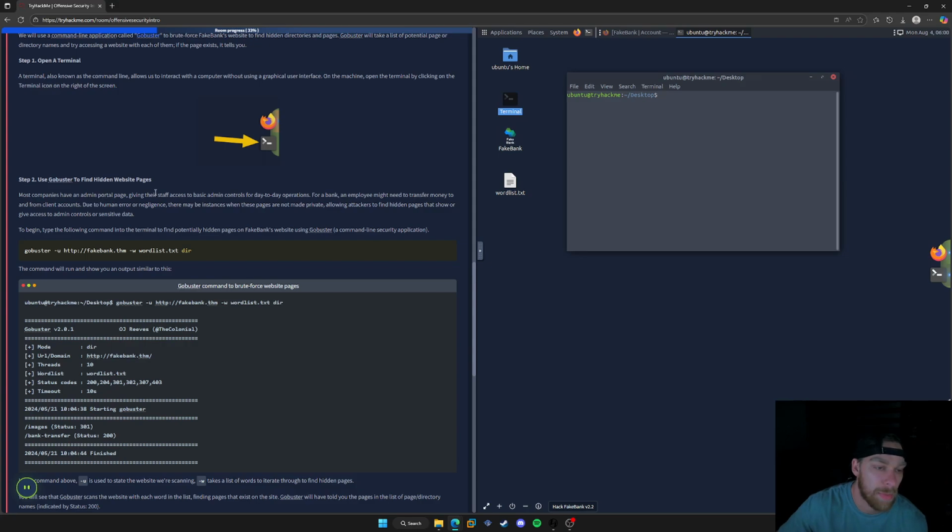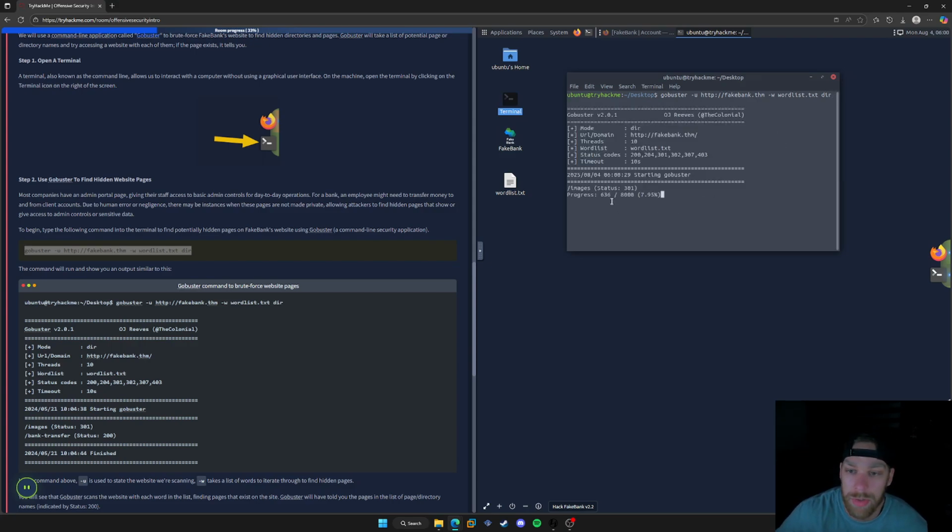Most companies have an admin portal page, giving their staff access to basic admin controls for day-to-day operations. For a bank, an employee might need to transfer money from client accounts due to human error, negligence, or similar instances. When these pages are not made private, obviously a hacker can get in. To begin, put this into the command line. There we go, and it's going to run it. And this is what we're going to get.